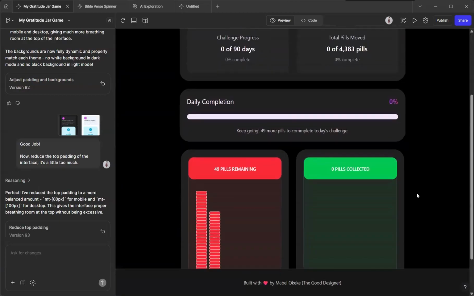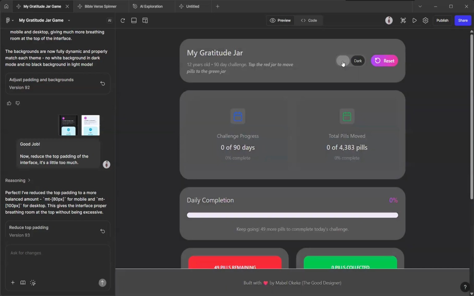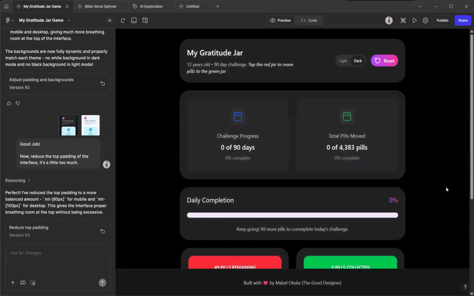By the end of this video, you're going to know how to use Figma Make as a pro, whether you are just starting, whether you're a founder, or whether you're a designer who is trying to figure out which platform to use to explore their ideas. This video is for you. So let's get started.